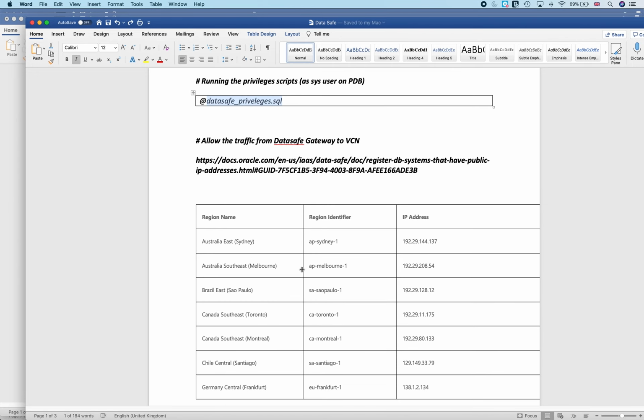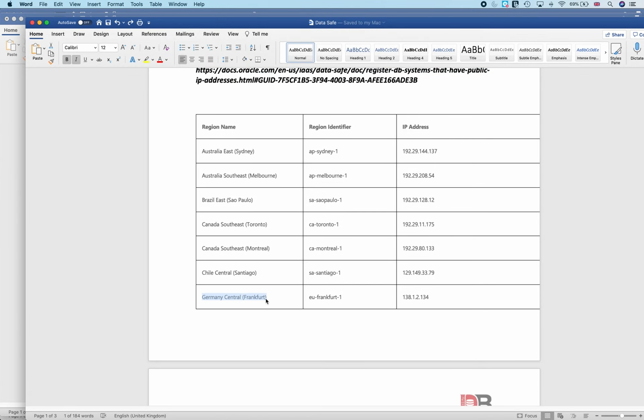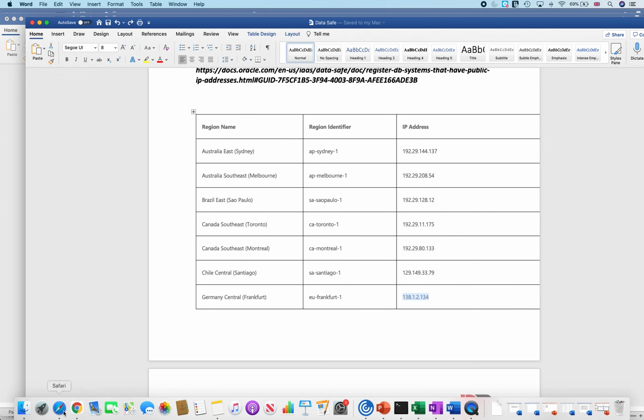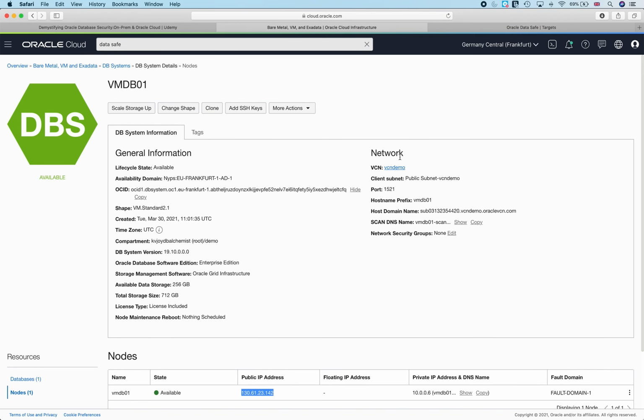So what you need to do is you need to allow the traffic from your DataSafe gateway to your VCN, which is virtual cloud network of your OCI DB system. So there is a link, you can actually go through it. And what Oracle has done is for each region, they have given the IP address for which you need to allow the traffic. So in my case, I'm working on Germany, Frankfurt data center or the region. So I'll just pick this IP address. So what I need to do is I need to actually go back and pick my VCN. So my VCN is VCN demo.